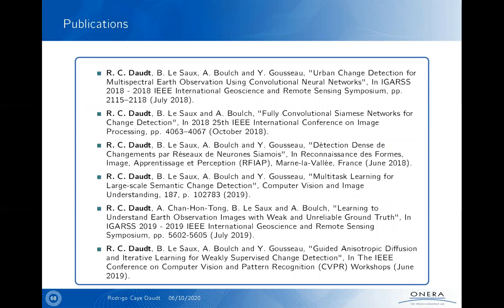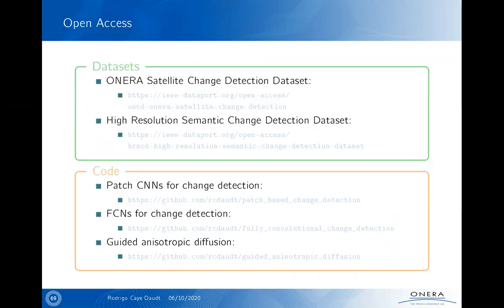Much of the work I presented today was presented in national and mainly international conferences and one journal paper. Also, I released openly two data sets and the code for some of the work that I've done.